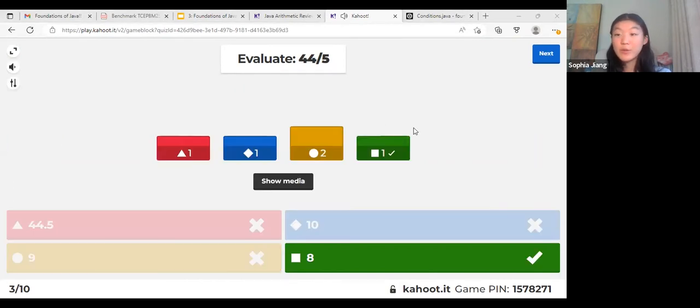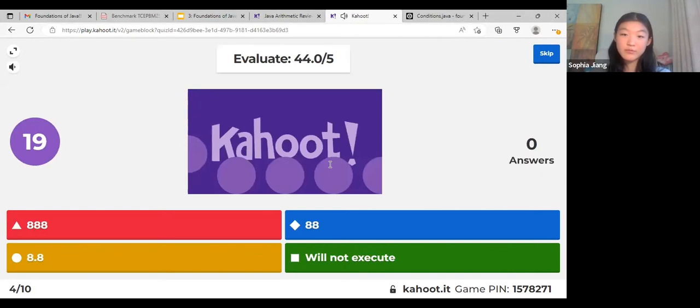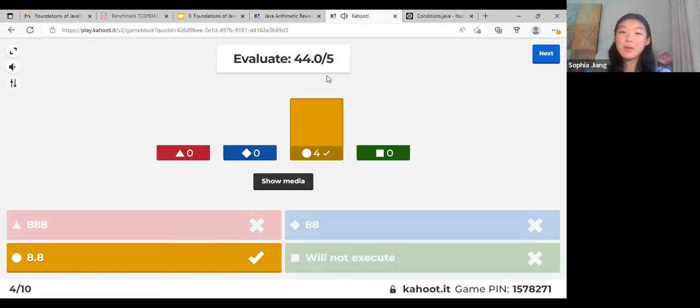Okay, so remember how in Java, when you have two integers and you're dividing them, what Java does is it cuts off the remainder. So the answer would be 8. Now, this one's a bit different from the last question. Instead of 44 divided by 5, we have 44.0 divided by 5. You guys all got it, right? Because 44.0 is a double, which means a number with decimal places, it will output a number with decimal places. So it won't cut off the remainder, and we'll get 8.8.